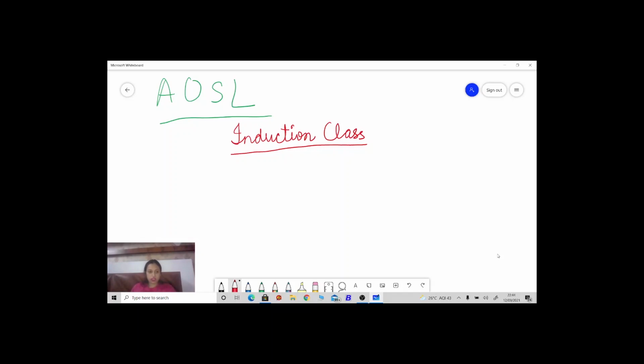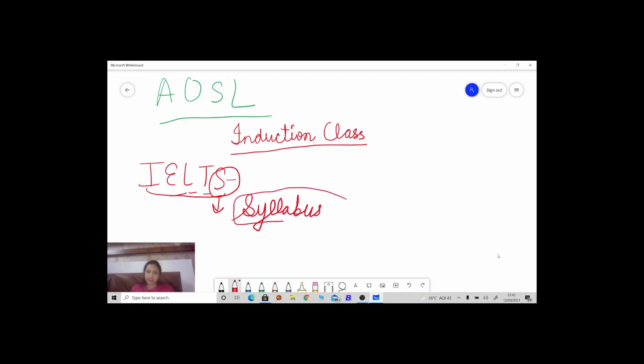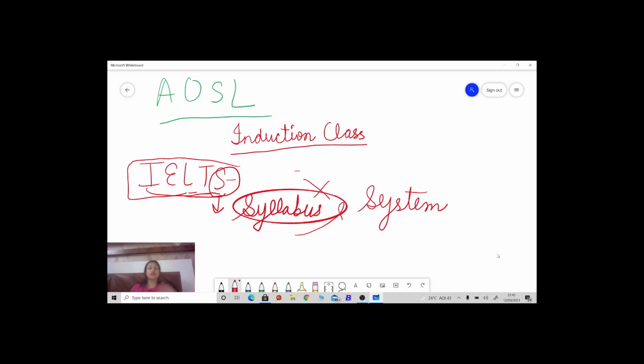So first of all, what is IELTS? I hope you know the full form of IELTS. The full form is International English Language Testing System. S means system. So this basically means that we don't have a particular syllabus like we used to have in your CBSE board or ICSE board. This is a testing system. And this exam is conducted on an international level, which basically means that the exam that you are having in India is the same or equivalent to the exam that you are having in Canada.